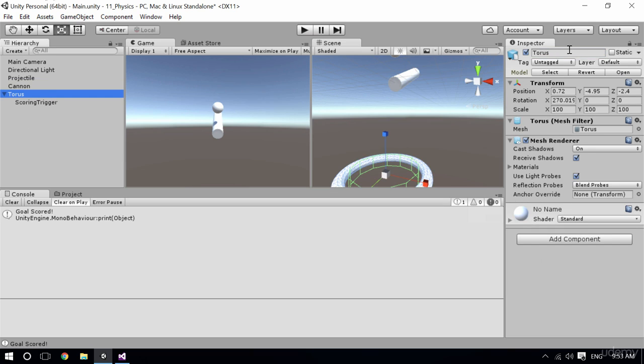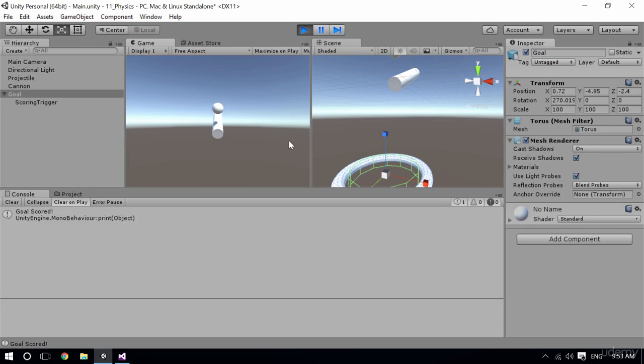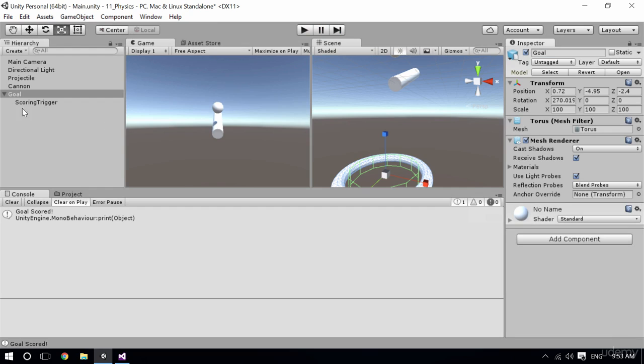The torus, let's not call it a torus. Let's actually call it what it is. It's a goal or a hoop. I'm going to call it a goal. So now everything in our hierarchy is well named and we understand basically what we're trying to do. That's much, much better. Now let's hit play and check everything still works. It should do. I didn't really change anything. Excellent. That's all still working.